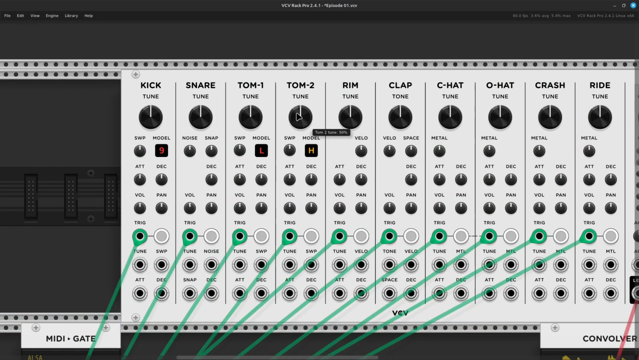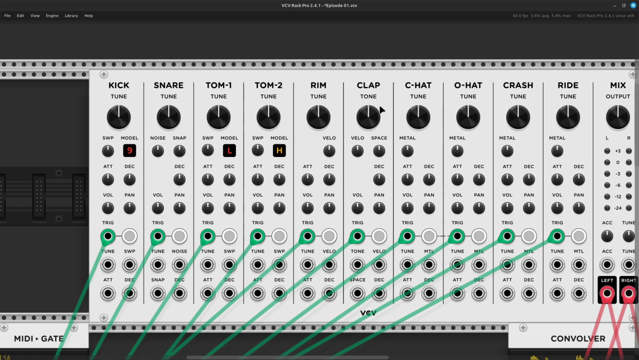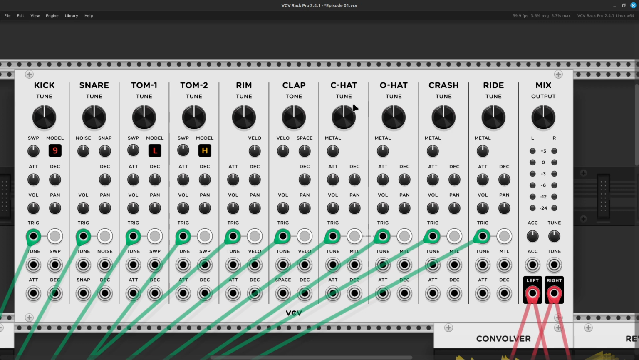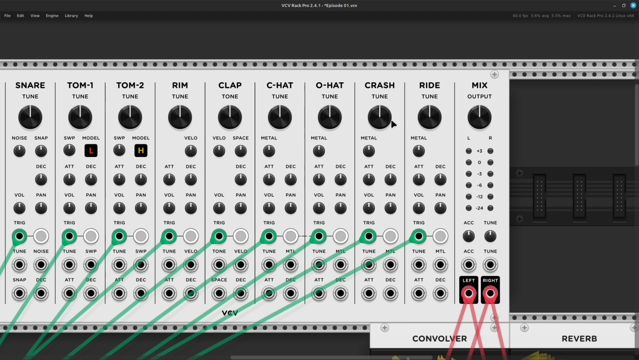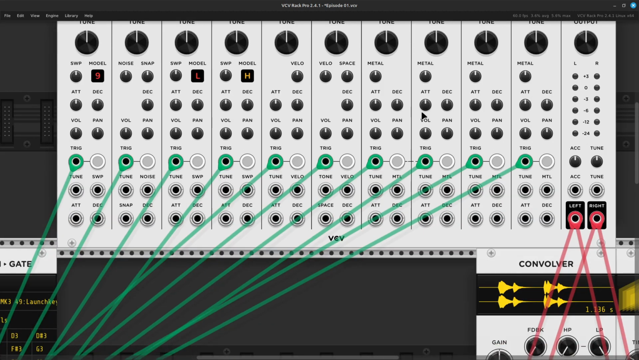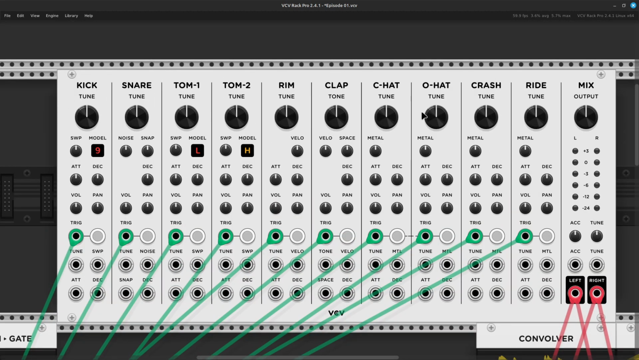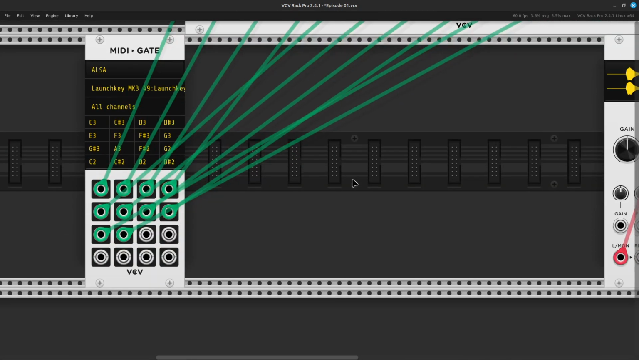Basically, you have a kick, a snare, tom 1, tom 2. You have a rim shot, which is your snare drum, but the rim, a clap. What does that say? C-hat, closed hi-hat, and O-hat for open hi-hat. And then the crash and the ride cymbals. So you basically get a full drum kit. No little tambourine or anything, but you can kind of make one of those.